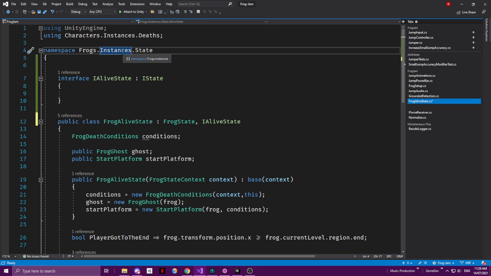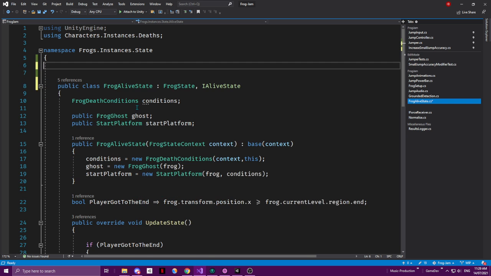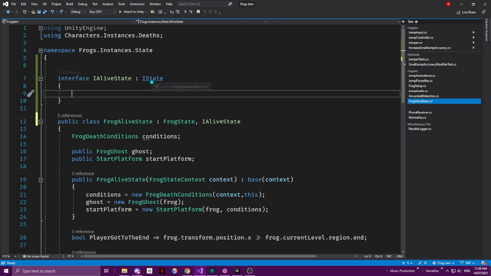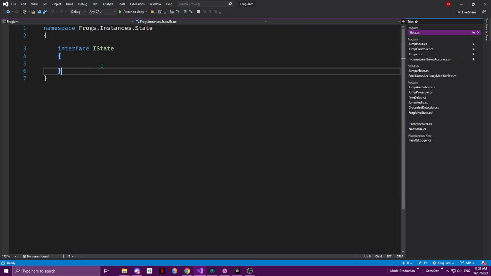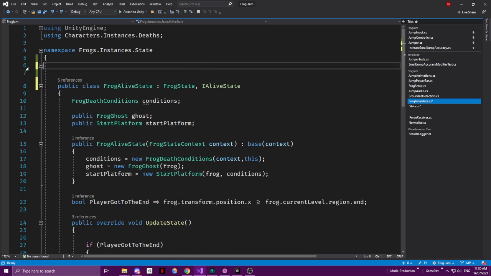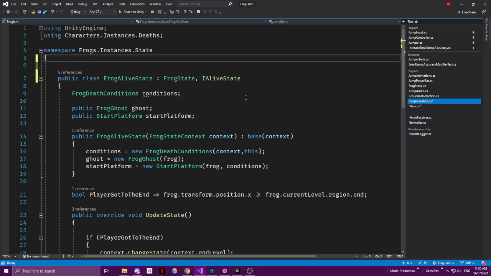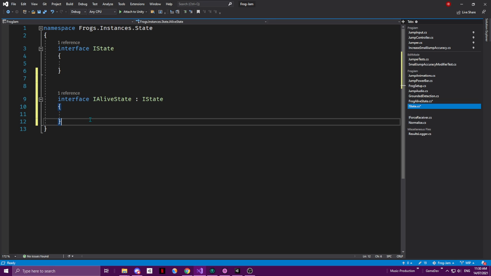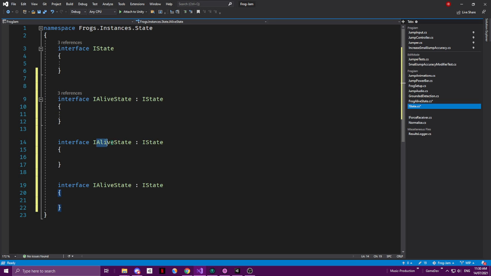I'm gonna put them all in the same file, just make it easier to fix. Hold on. Go there. Put that there. Delete this. Go there. Okay, cool. Dead state. What was the other one?